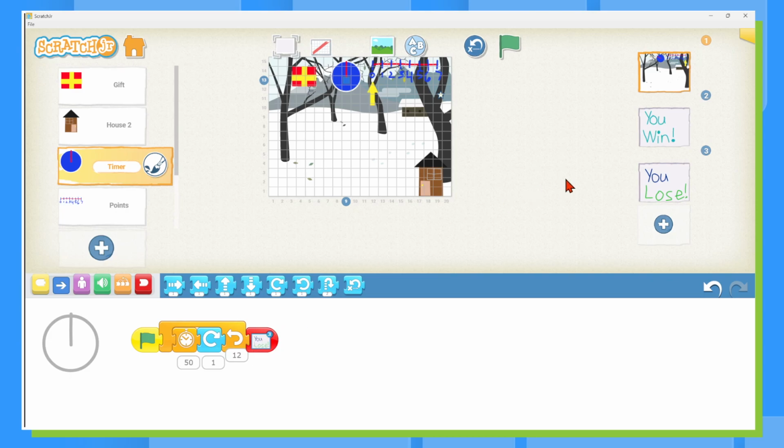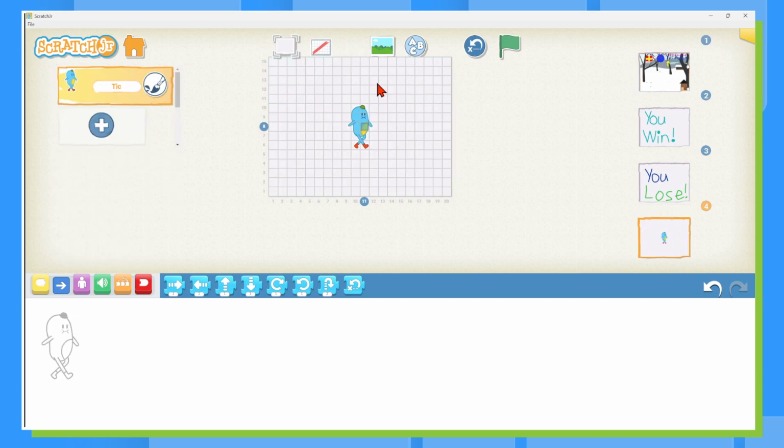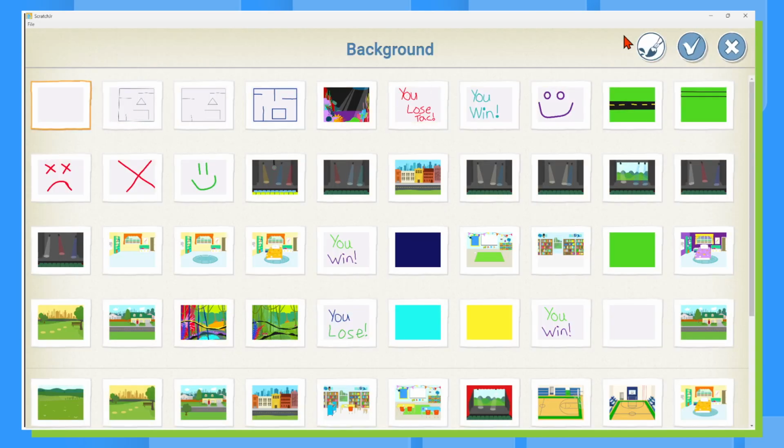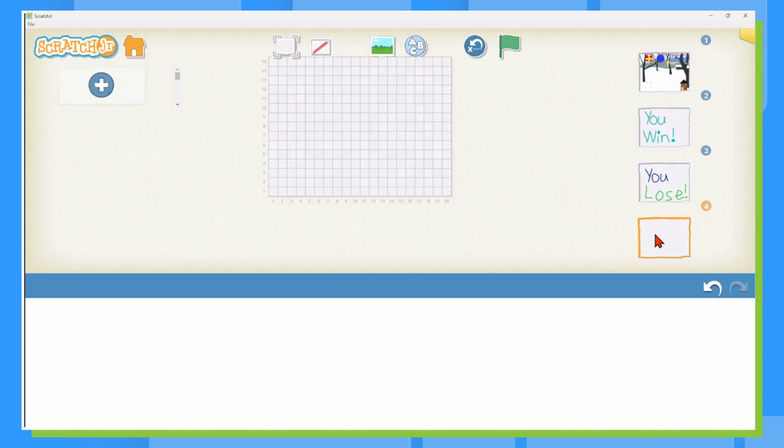Helpful hint on this, these are your backgrounds. Scratch Junior allows you to have 4. Go ahead and create your background first. So if I wanted a new background, I would delete this character by pressing and holding. I would go up to the backgrounds and click the blank paper, and I would click the paintbrush. I'm actually going to delete this.